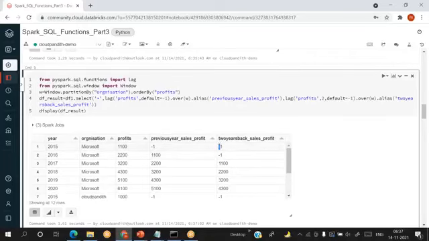Okay, what is the default value? -1. If I'm not putting a default value, it will come as null. And here you can see this 1100 moved to here, and this 1100 is moved to here directly. So this is the previous year's profit. This is the 2-year-back profit.